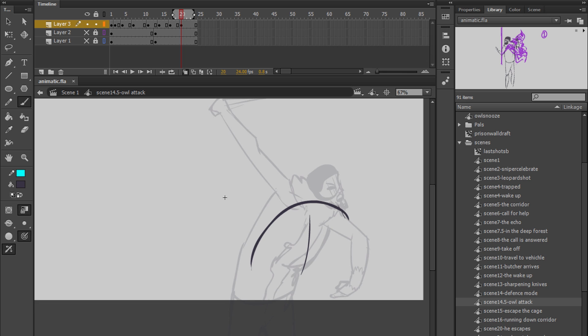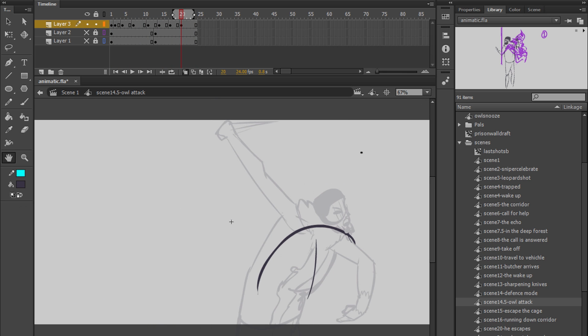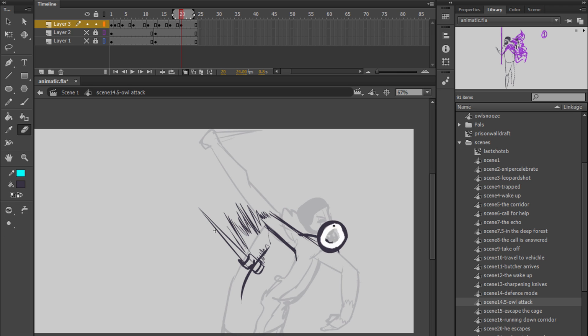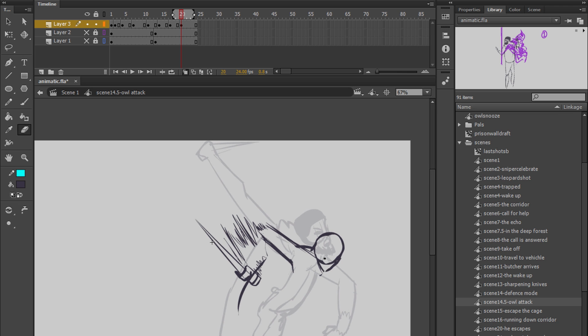Not just your limbs, but also, if your character is holding a sword or something, or his head or his face, if he's turning his face, all of these things move in arcs. So just check that they're following a nice smooth arc.